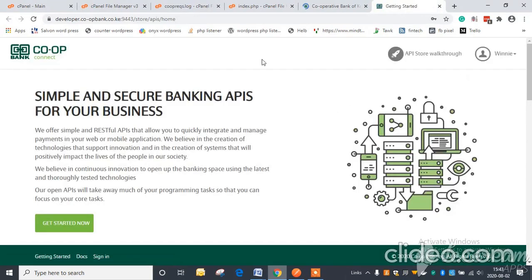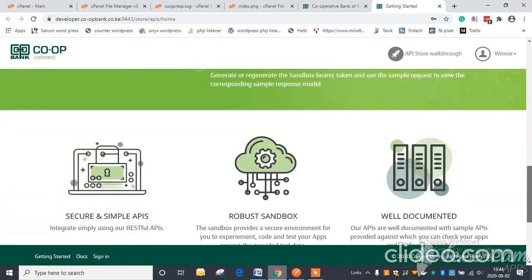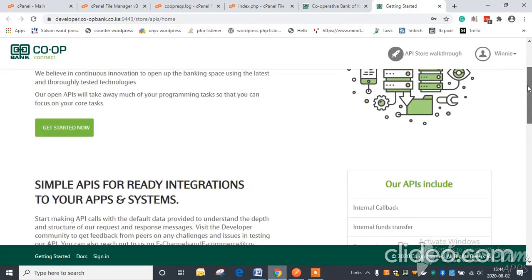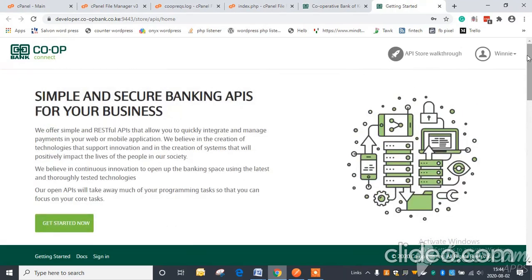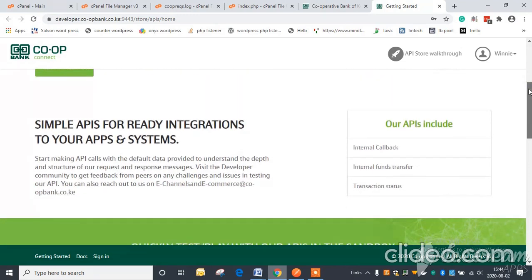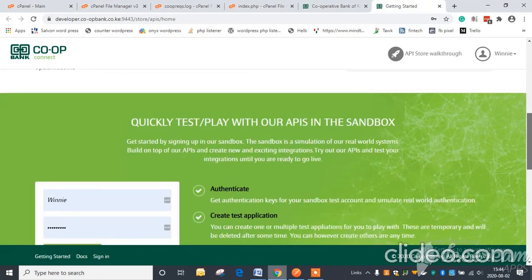Alright, so I'm already signed in. If you were not signed in, there will be an option for you to sign in or sign up, but I'm already in, so I believe the sign up process is easy and you don't need me to do that. Just an overview of whatever we are having here. Everything has to be documented, right? So there's internal callback, internal fund transfer and all.